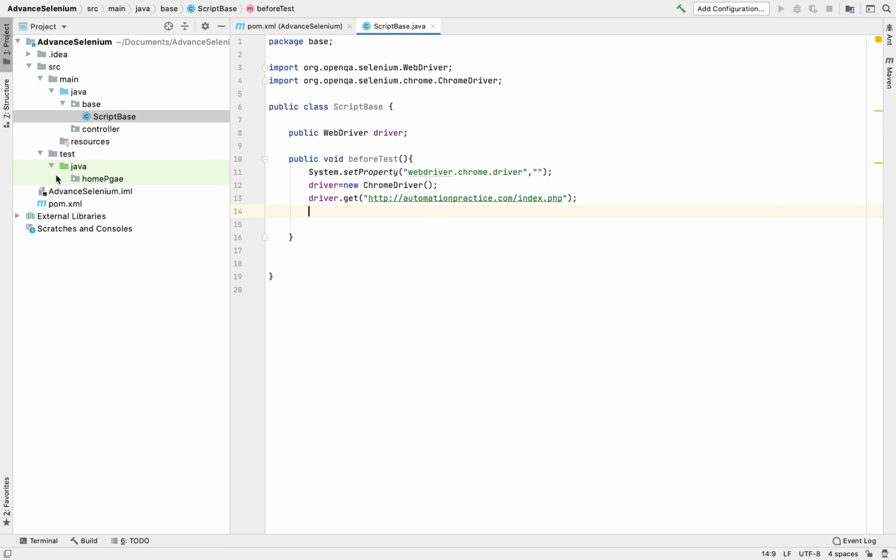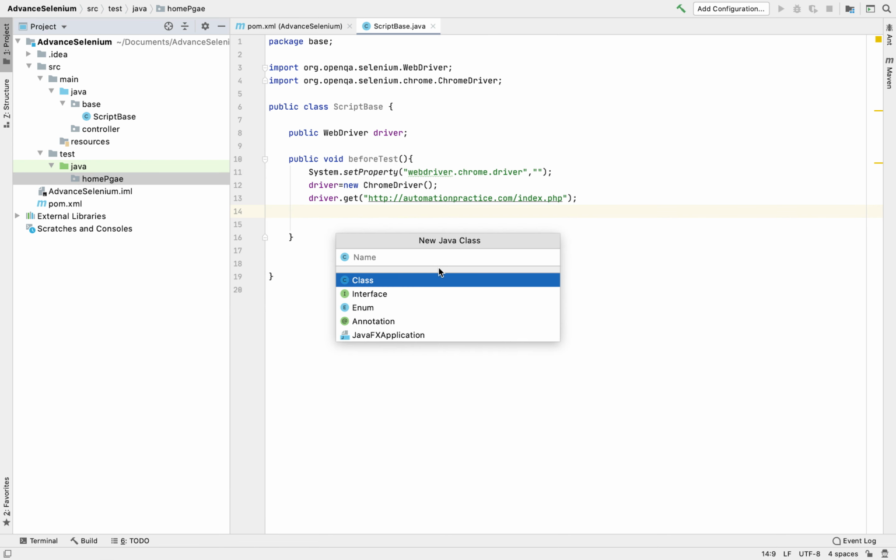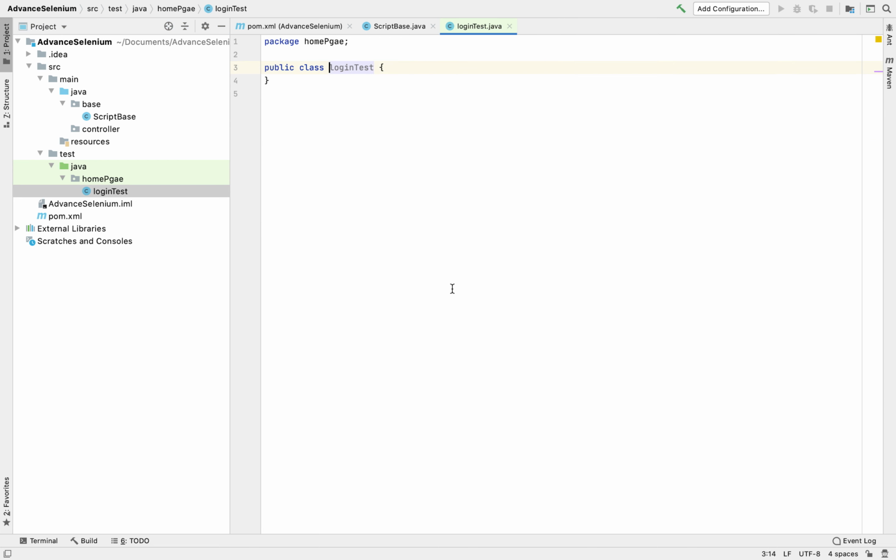So we're going to go to the home page under here and create a test case. What will we do? New Java class, and we're going to call it LoginTest. First we want to make sure that the login page is working properly.